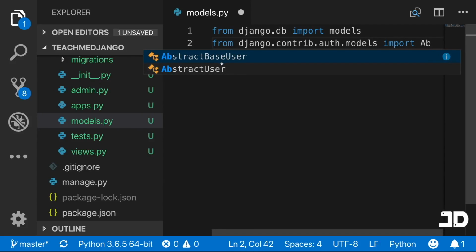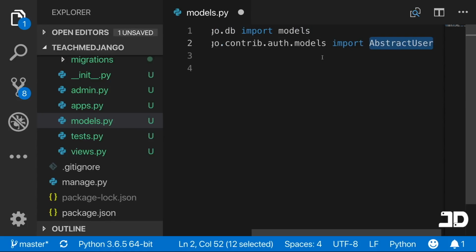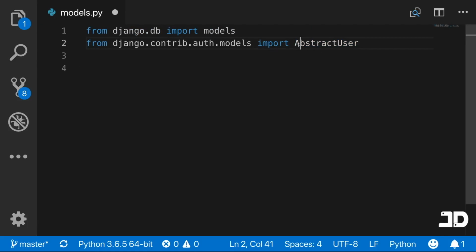Now see, you get two types of users that are prompted. One is the AbstractBaseUser and one's the AbstractUser. Now the abstract base user will require a lot more configuration. I've also covered this in another video where we actually use the abstract base user to create our own custom user and show you how you can link that up to be the default user of your site. Whereas if you use the abstract user, it's actually a lot simpler. So we're going to go ahead and use that.